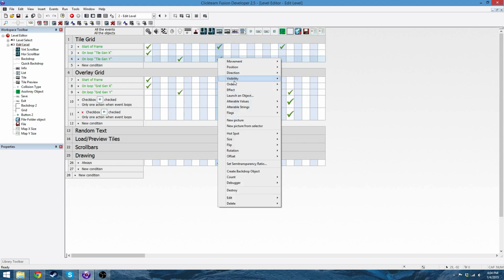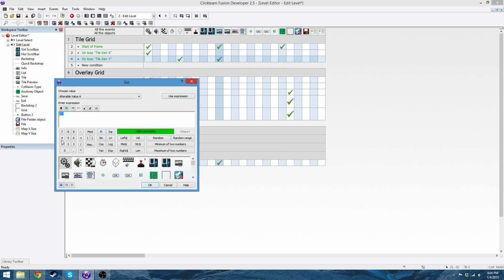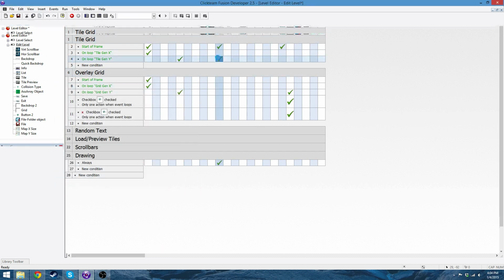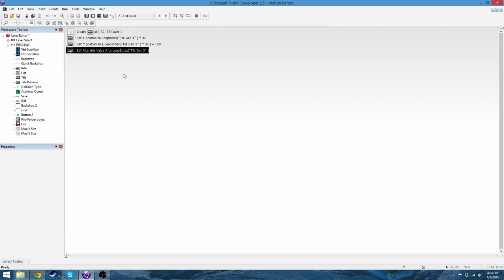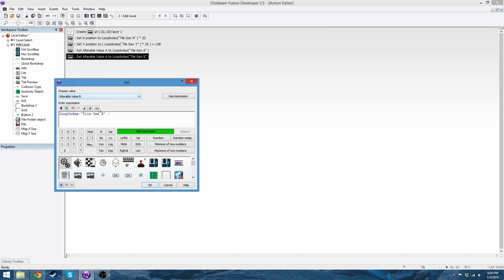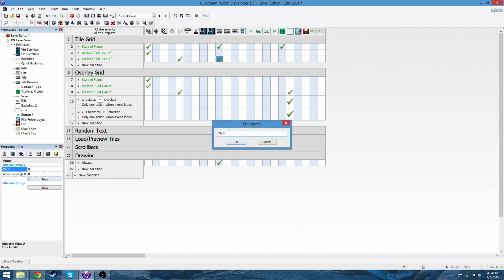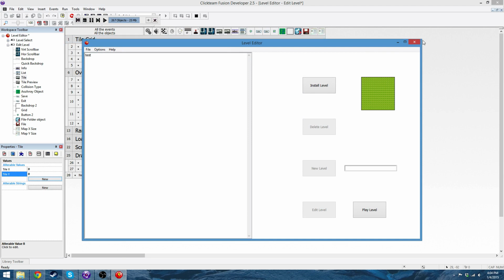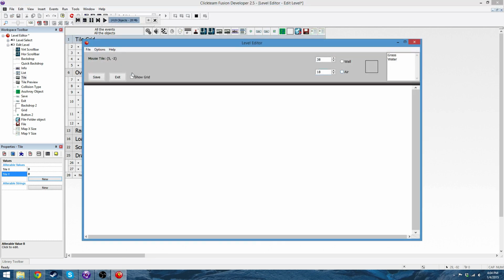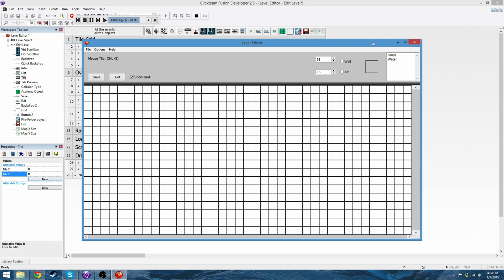So then I'm going to say alt values, set algebra value A to fast loops, get loop index, tile gen X. Then you can double click to bring up the list of events, copy paste, and then B to Y. I'm going to go ahead and rename those to tile X and tile Y. So the grid does show up. I just wanted to check that.